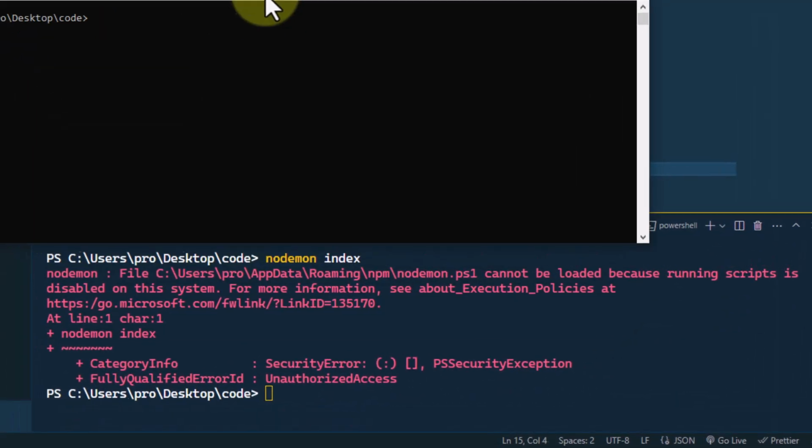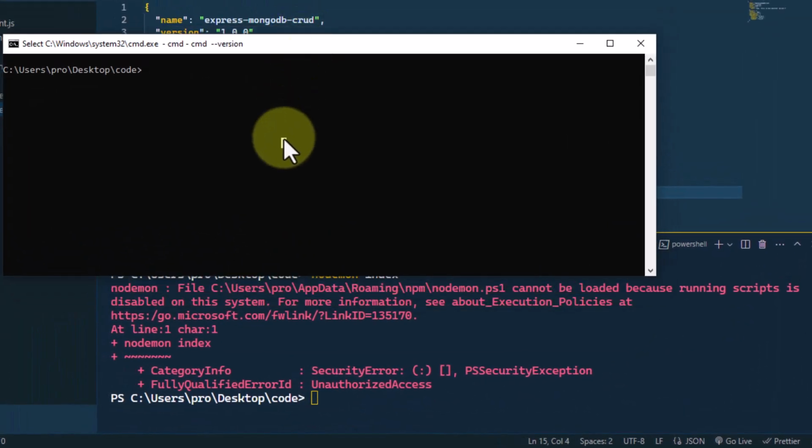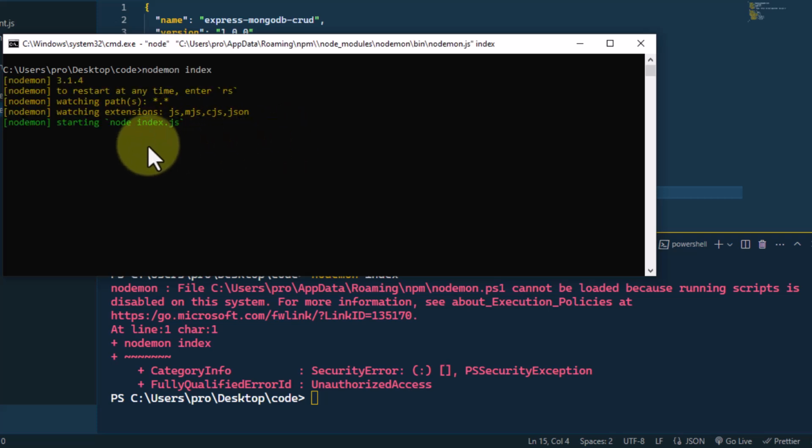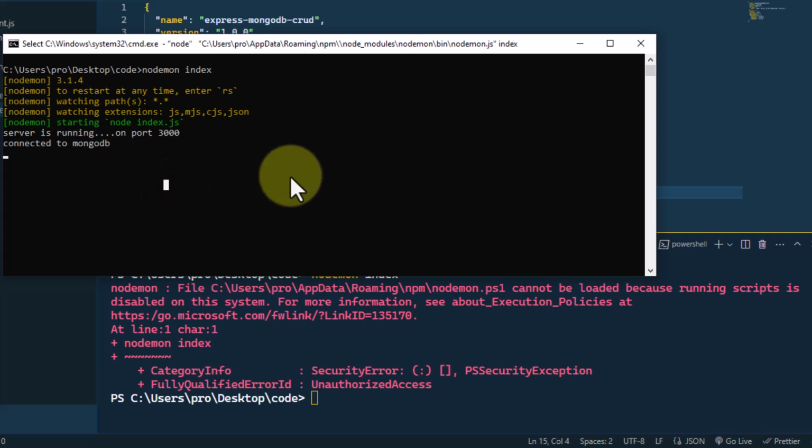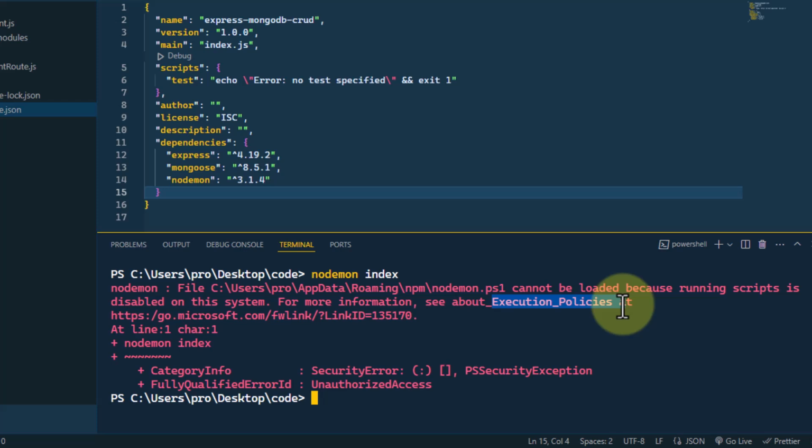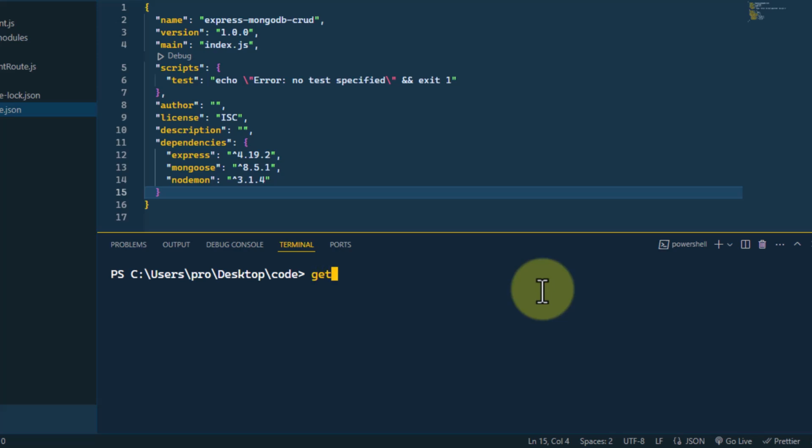But if we run the same script in the command prompt, so here if we run nodemon index, you can see our script is running properly, and that is mainly because of the execution policies of these two terminals. So the PowerShell has a much more restrictive execution policy. You can check that execution policy by using the command Get-ExecutionPolicy.